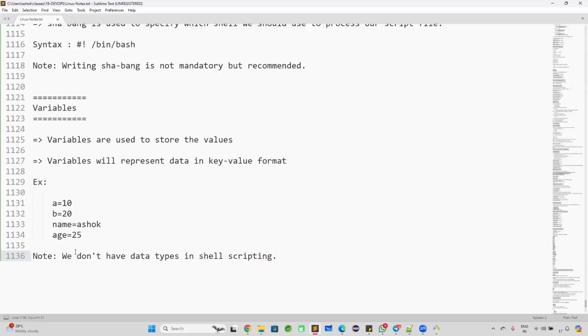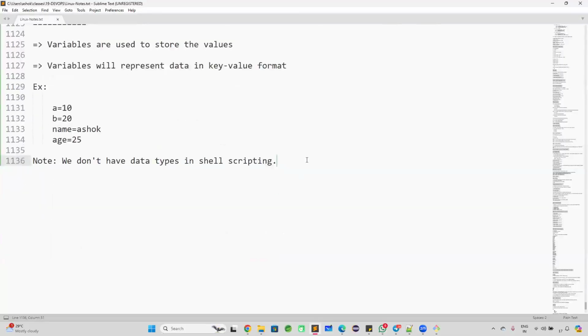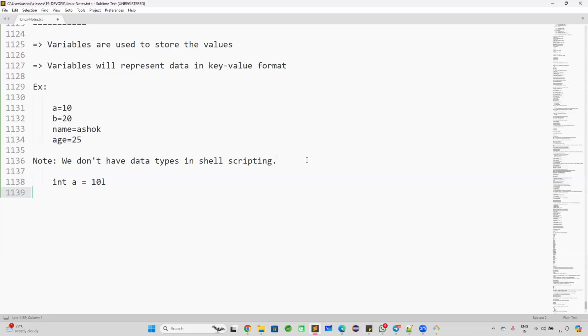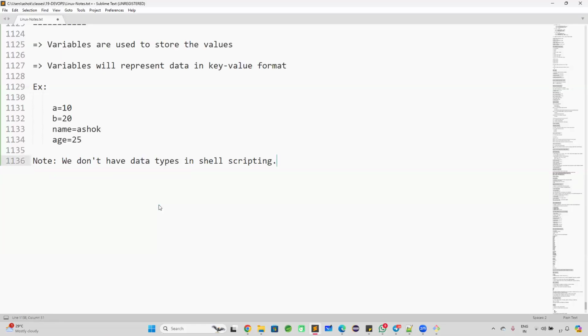Variables are used to store the values. Variables will represent the data in key value format. Suppose in Java, if I want to write a variable, int A is equal to 10, string name is equal to Ashok, something like this. We need to write data types for the variables in Java, even in Python also. But when we go for shell scripting, we don't have the data types concept. So directly variable name and value we can store.